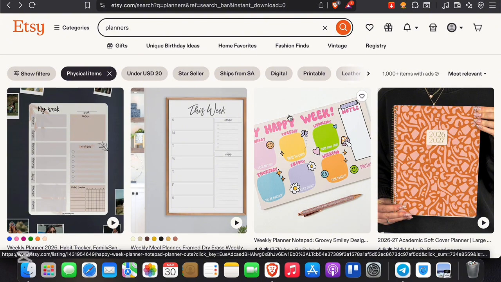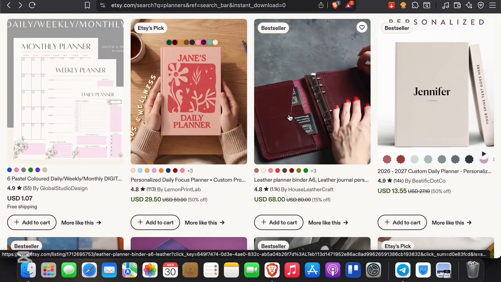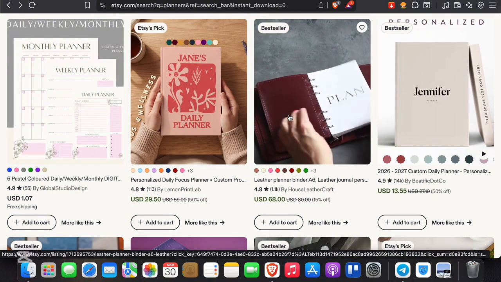So promote your product. Don't rely only on Etsy. Use Pinterest, TikTok, and Instagram to market your product. Content ideas: show your printable in use, tutorials, before and after results. And get your first sales. To start, price competitively, offer value, optimize thumbnails. First sales build momentum.